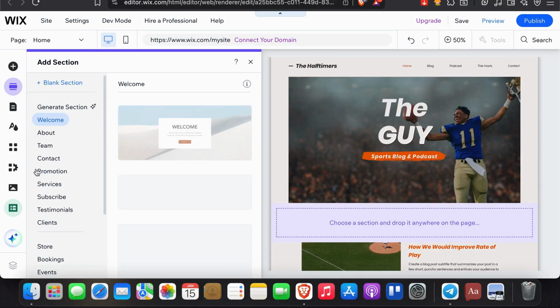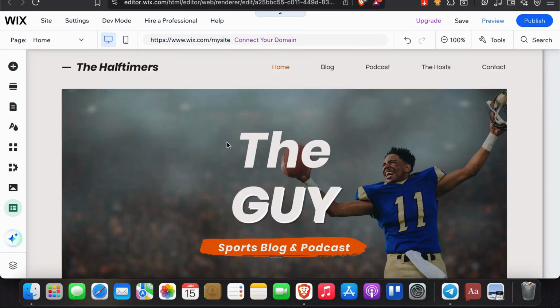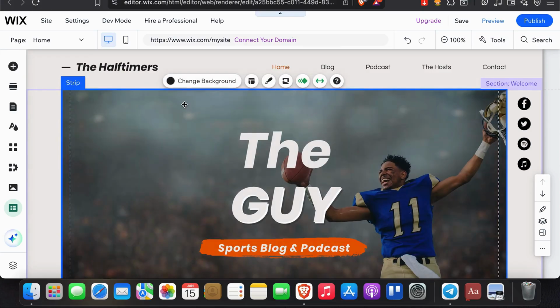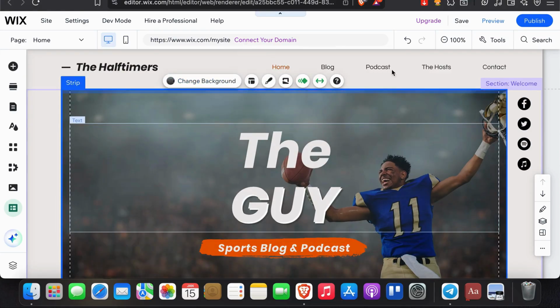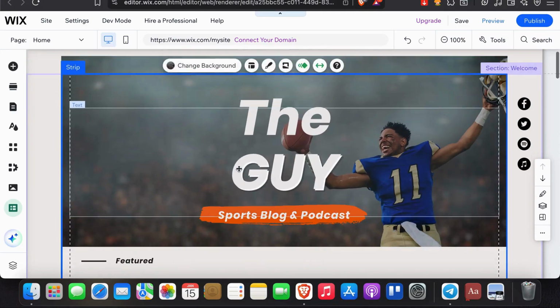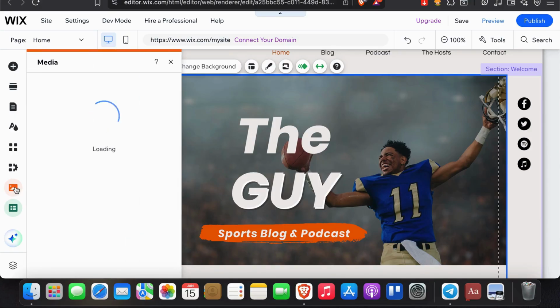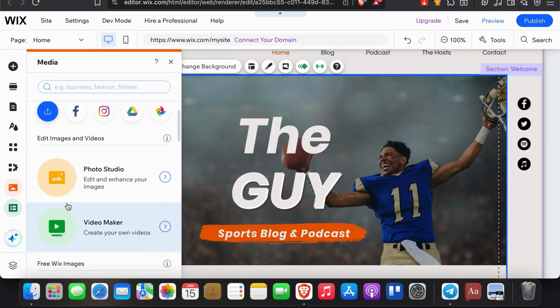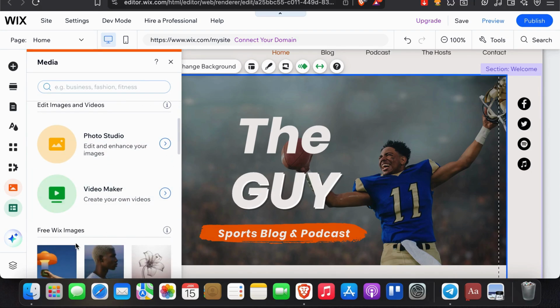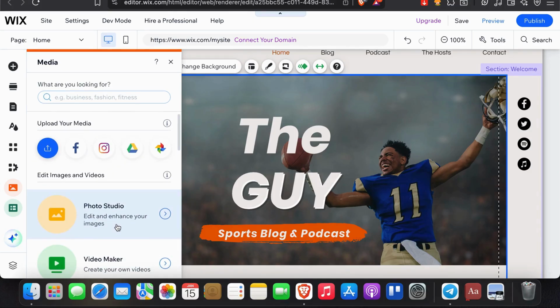And in the edit add sections, you can add subscribe, promotion, services, clients. If you want to add images, you can click this image and remove the background and add something else. So let's keep the background because the background is good actually. Hit the media here, left hand menu, and add a photo studio or create your own videos. You can edit and enhance your images from here, or you can upload your media right here at the top.